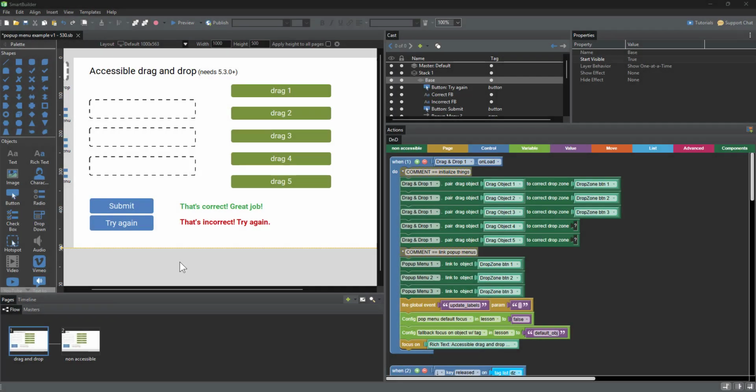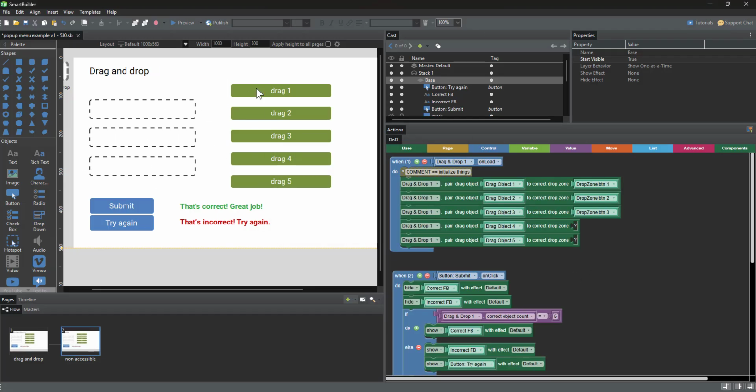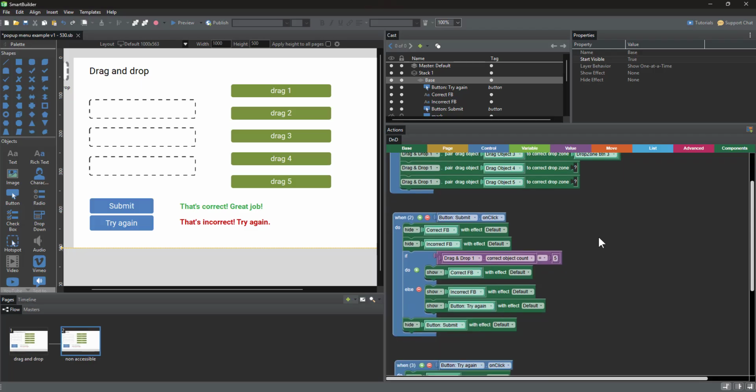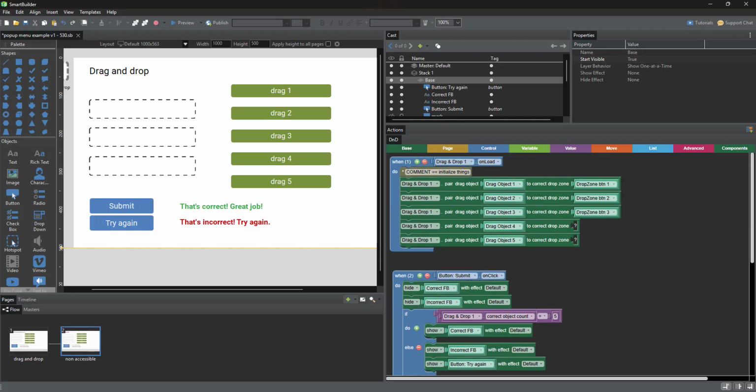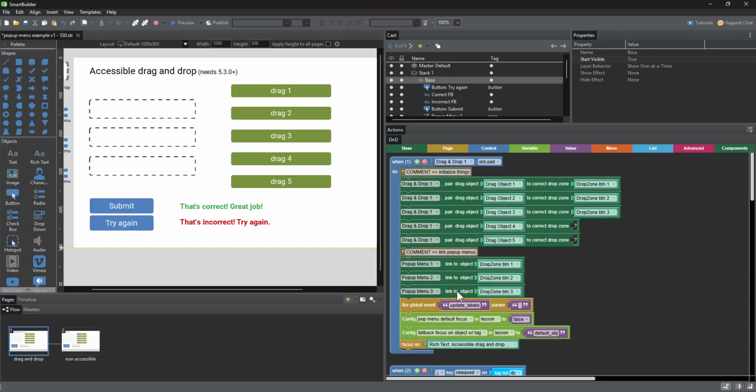So let's take a look at what's going on here. First of all, we can take a look at the non-accessible version, which looks pretty similar and behaves similarly when you're using a mouse to drag and drop, but you can see that the actions are a little bit simpler. We just pair the objects, and then we handle what happens when you submit and when you try again. But for the accessible version, it's going to be a little bit more involved to set up the pop-up menu objects and to update the labels and handle focus.